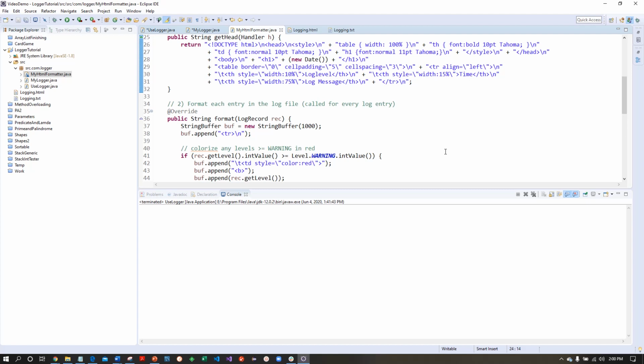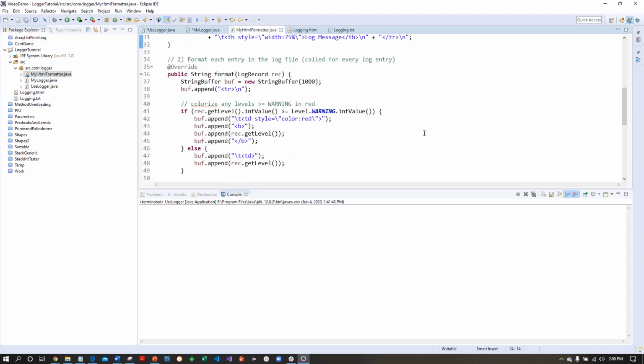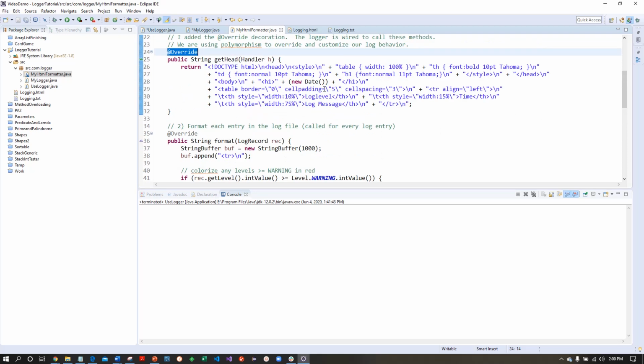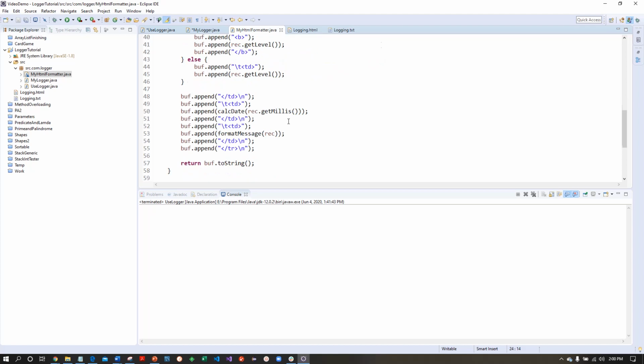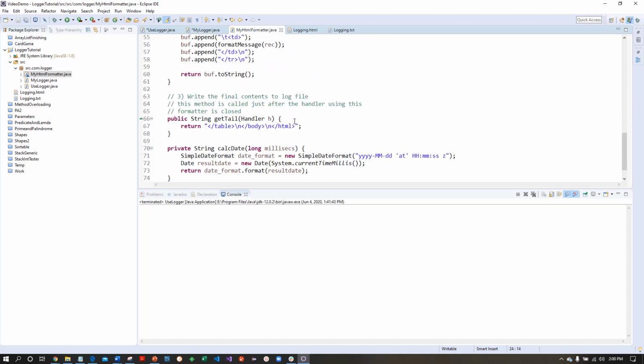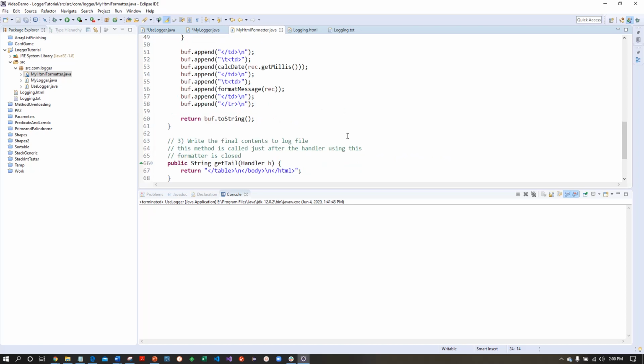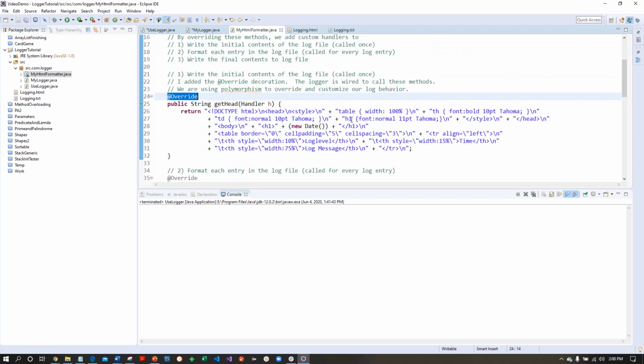Here we take the output string, the log record, and we wrap it in HTML code. This method would be called once, getHead. This format will be called every time the log entry is written. Then at the very last, when the program is closing down, we want to close out the file. But before we close out the file, we write something to say close out the file, and that's what getTail does.